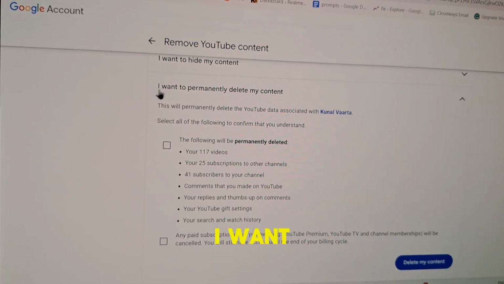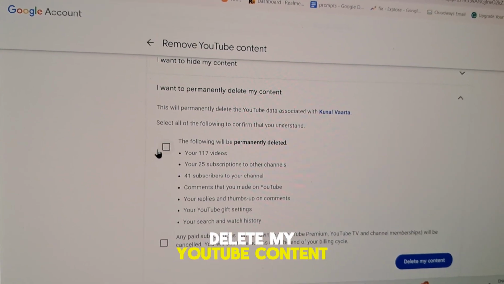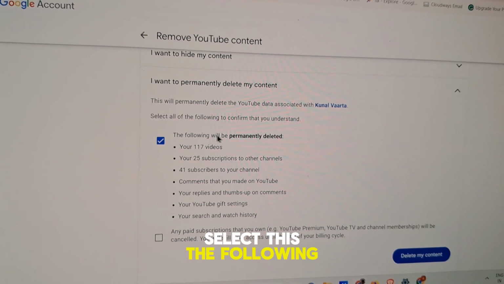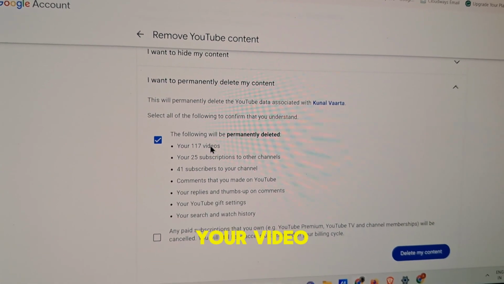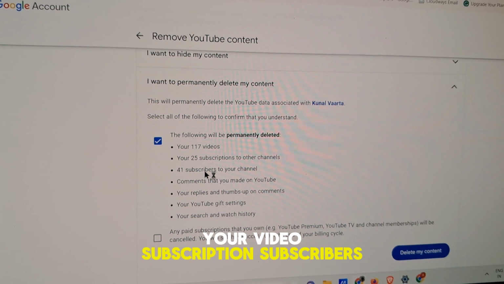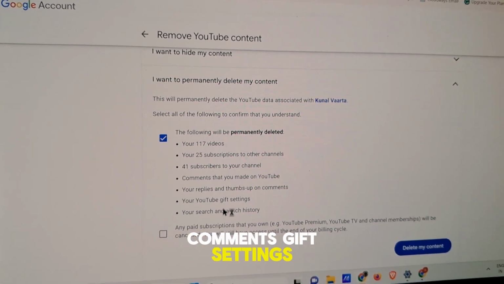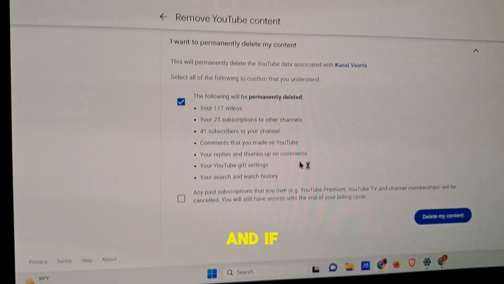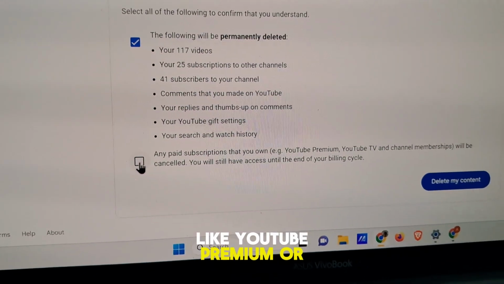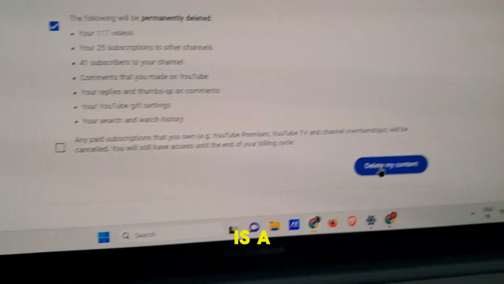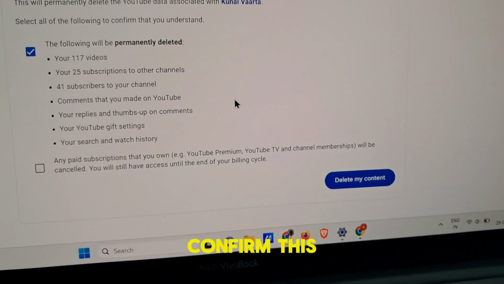it. Tap on I want to permanently delete my YouTube content, select this. The following will be permanently deleted: your videos, subscriptions, subscribers, comments, gift settings, search, and watch history. And if you want to delete your subscription like YouTube Premium or anything like that, do it. And here is a delete button, tap on delete and confirm this.